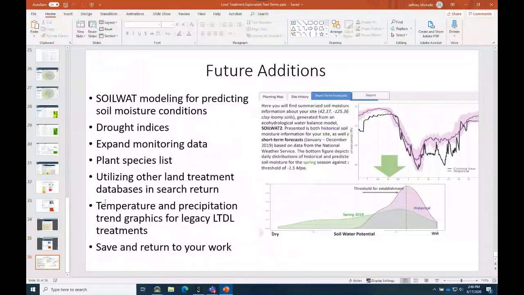We also want to add in some graphics to show you the temperature and precipitation trends before and after legacy land treatments to give you some context about why some of those legacy treatments succeeded or didn't. Because as we all know, temperature and precipitation are large drivers of plant establishment.